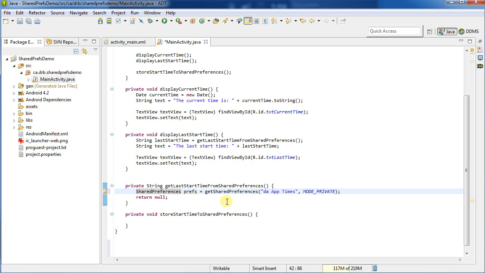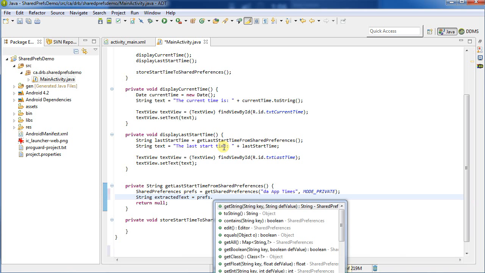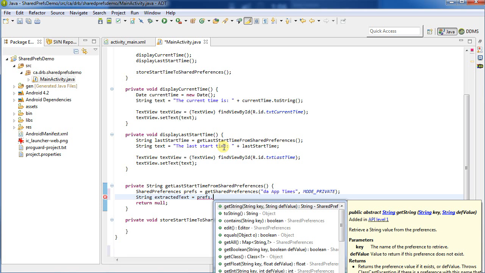Now I've got to use it somehow. So what I want to do is get the value from it. Well, what's the value going to be? It's going to be a string. So String, and let's call it extracted text. So I can go from prefs dot. Now I want to get some text. So I'm going to say get.